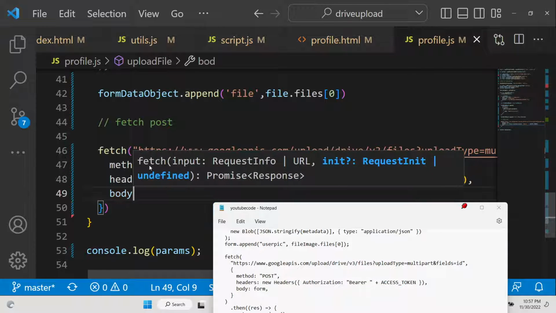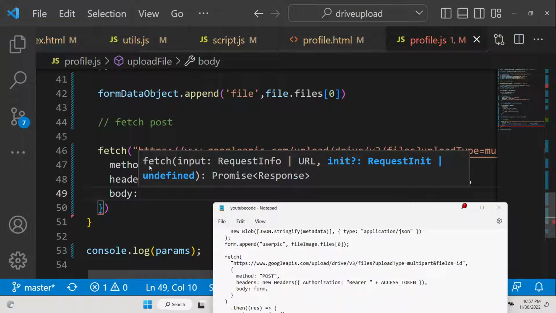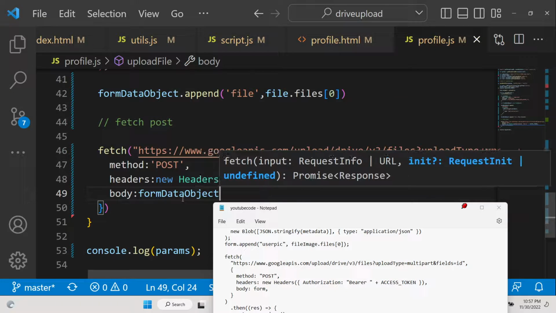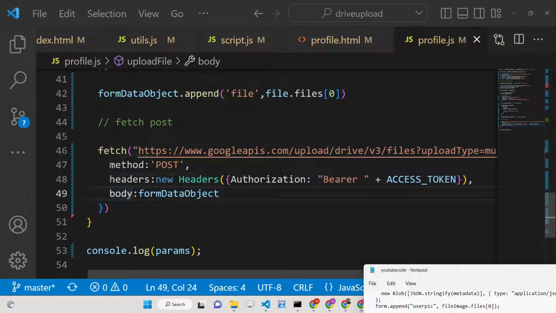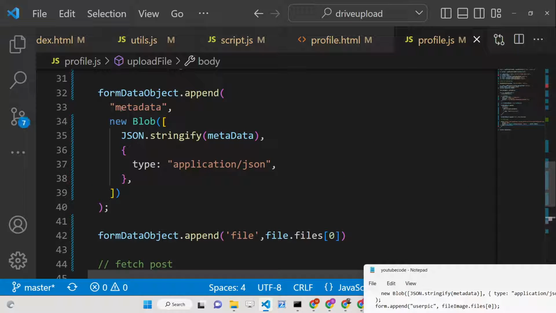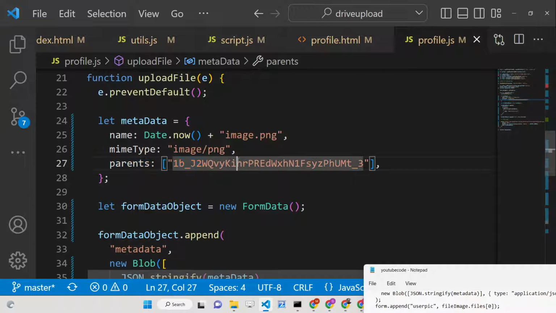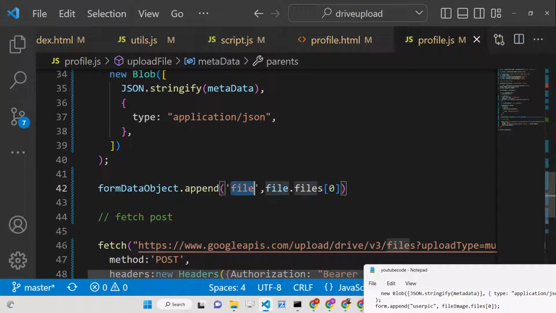So now we need to say body here. This will be the form. That's it. This is the form data object. You can see that. This body is really important, guys. Inside the body we are appending the actual file and the metadata object. So this is the name of the image, name, type, the actual parent ID of the folder to which the file will get uploaded, and this is the actual file.